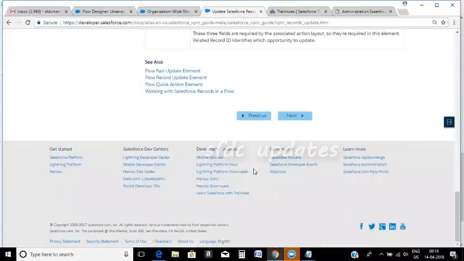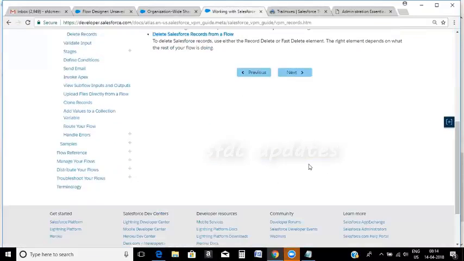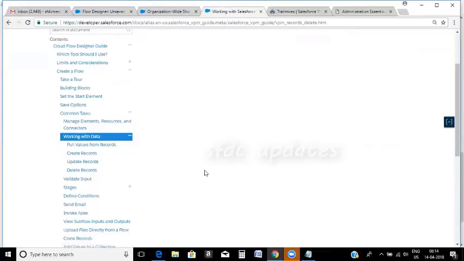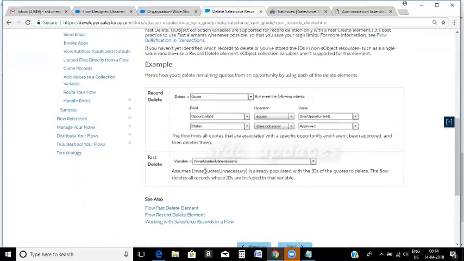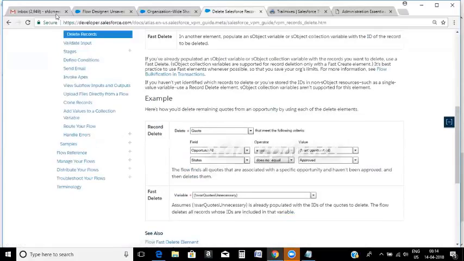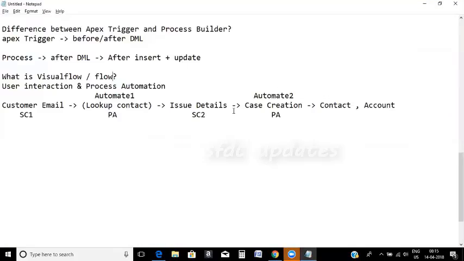So these examples of flow are given here. You can check on this, creating Salesforce records from your flow. See, delete the records, Salesforce record from your flow. Right? You can delete also. So I don't want to spend more time on this. You can check out my videos about the flow. Any other questions you have? Any questions here?